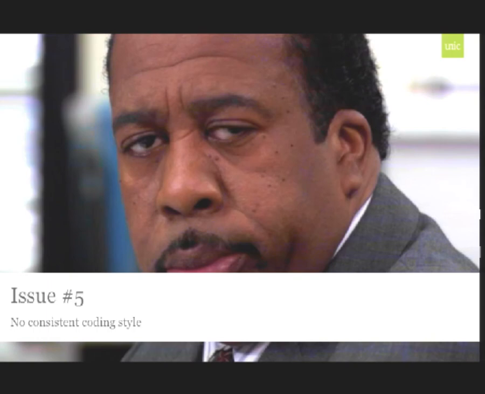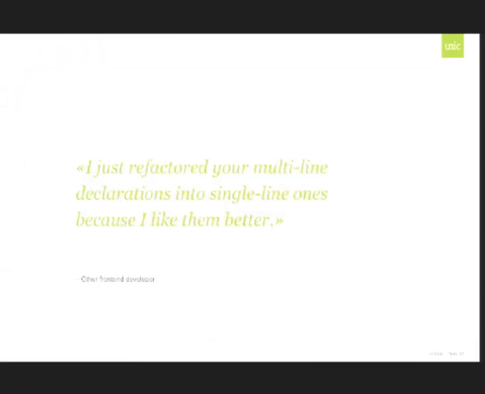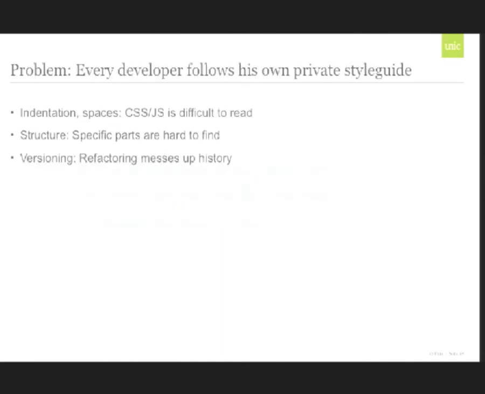And the last thing is inconsistent code style. I had to cry when I saw this. So the problem is everyone codes differently. I like to have an indentation of 4 spaces with my CSS declarations. Some others have different things. That's on a code level. Then the structure: where is the CSS for this module located?